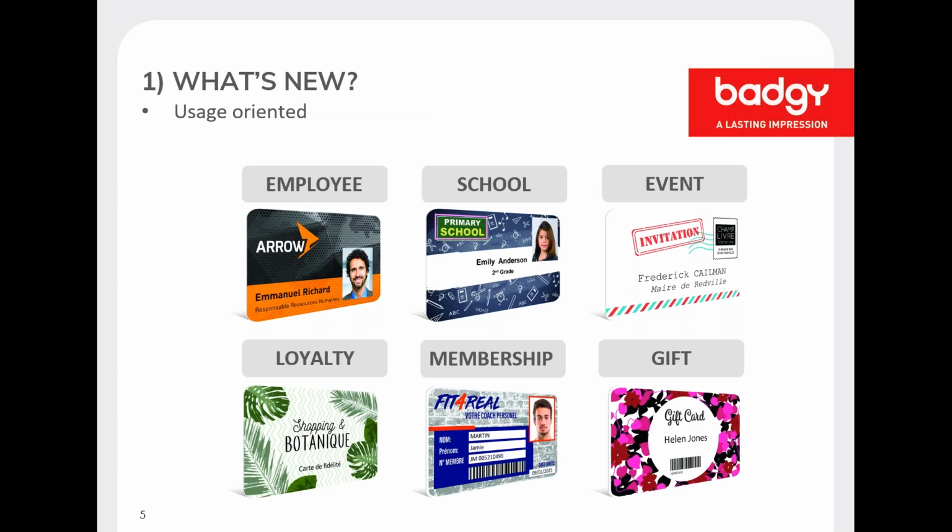We have also implemented new functionalities, and now let's discover them. In order to ease the life of our users, we created new card templates ready to be customized, and they are now classified by application. Choose if you want to create an employee badge or a loyalty card, and you will have direct access to the corresponding card templates. We have some applications here on the screen, but we let you discover all the other sample cards and applications available in Badge Studio 2.